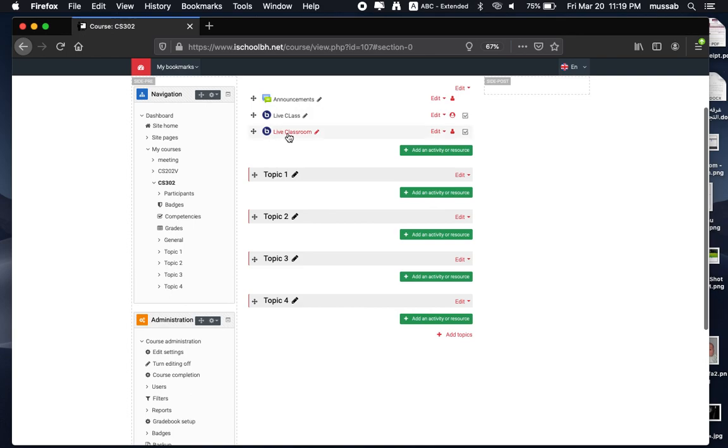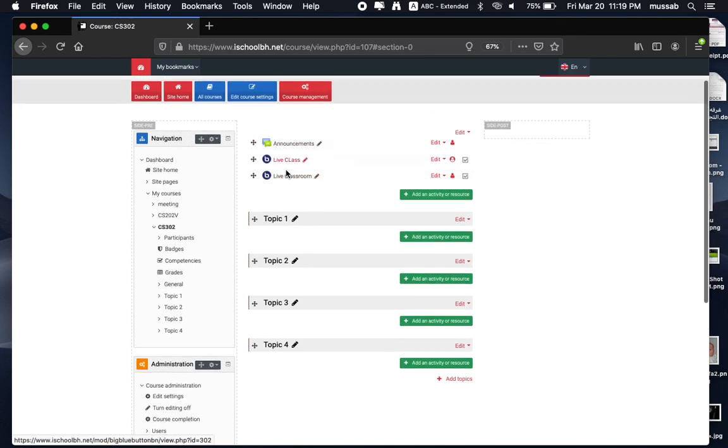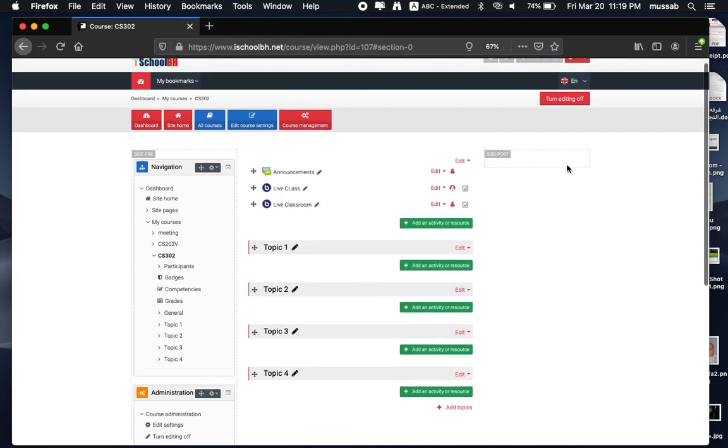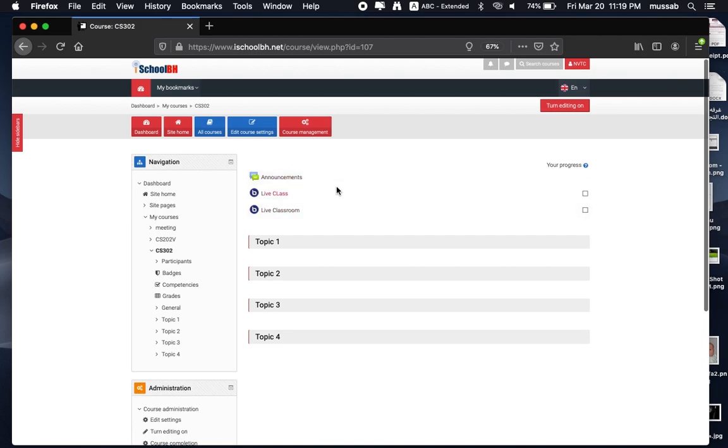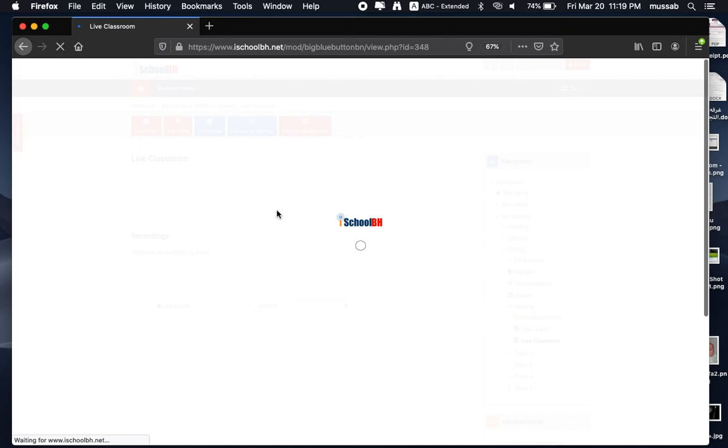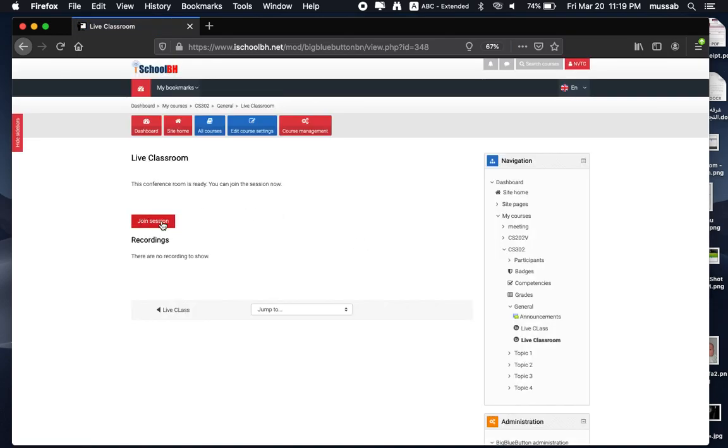After that, you will have this option. Now the student will have this option available here, but turn it on. Now it's off, but they cannot access until you join the session. You are the moderator for this classroom, so join session.